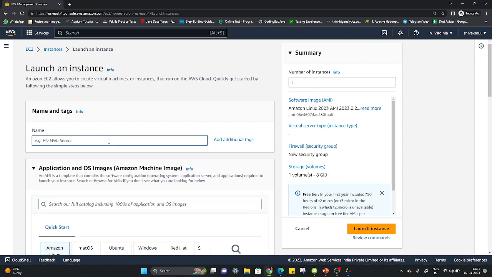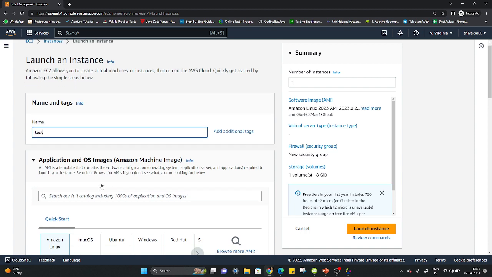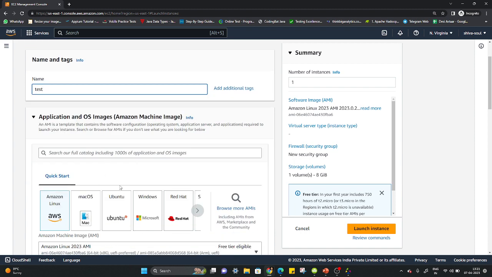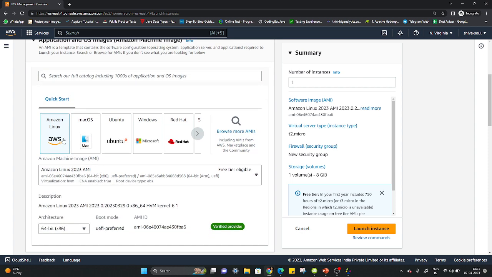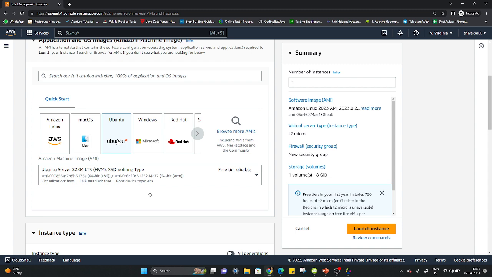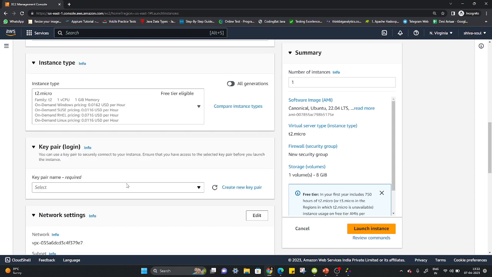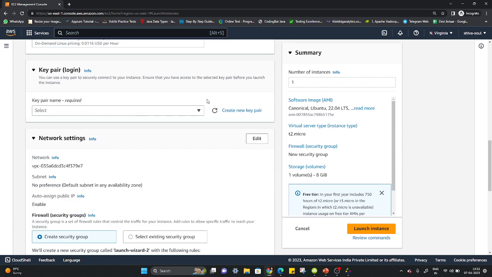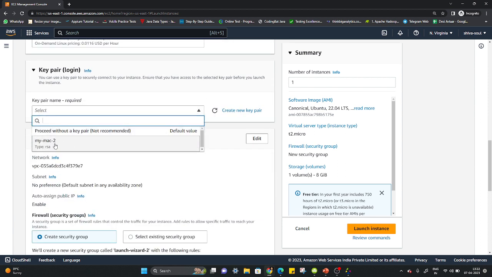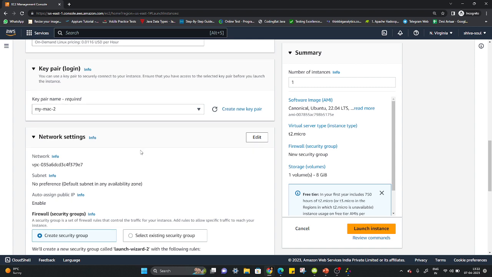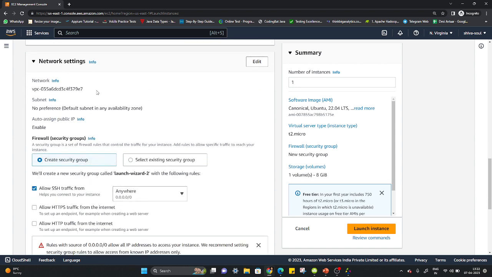So, like test cluster. In application OS, if you want to use something particularly, you can use it. I'm just using Amazon Linux itself, or Ubuntu, I'll take Ubuntu for free trial. Verify instance type. This is T2 micro, it's fine for me. Key pair, I have some existing key pair, so I'll choose this. Now in network setting, you see the VPC is here, right?